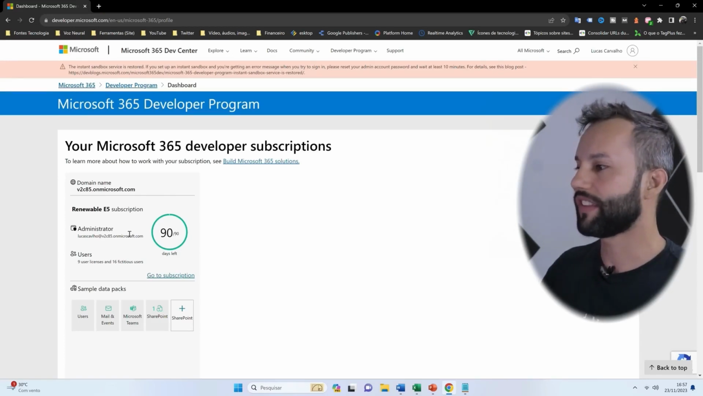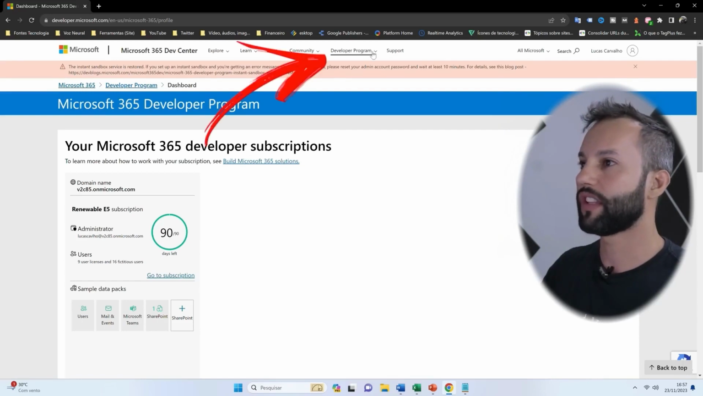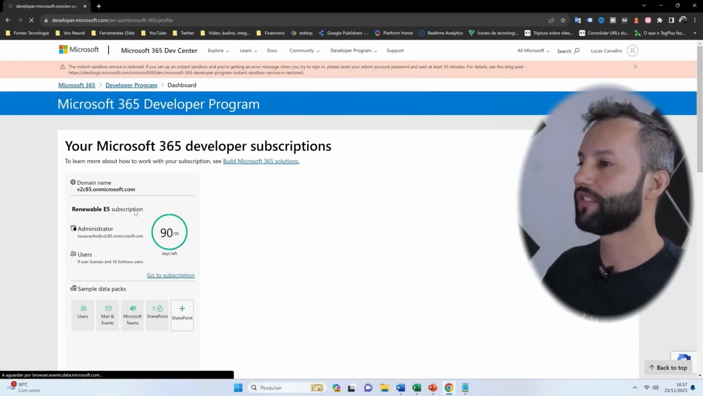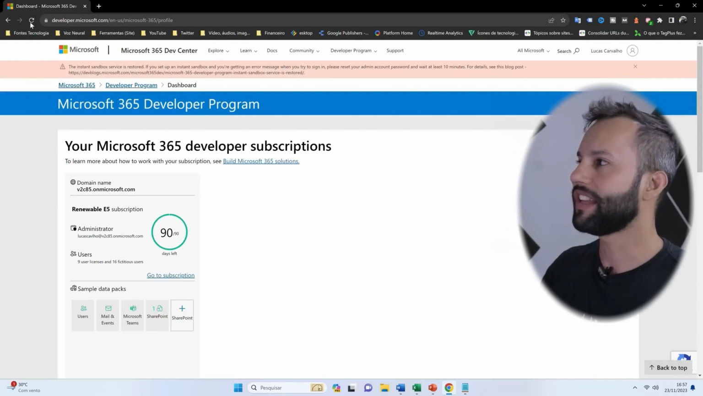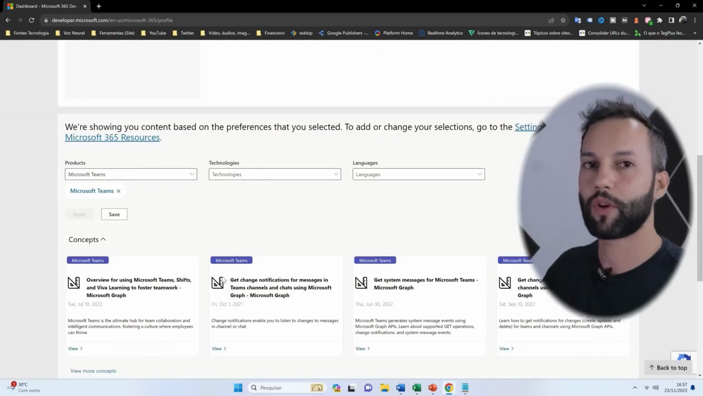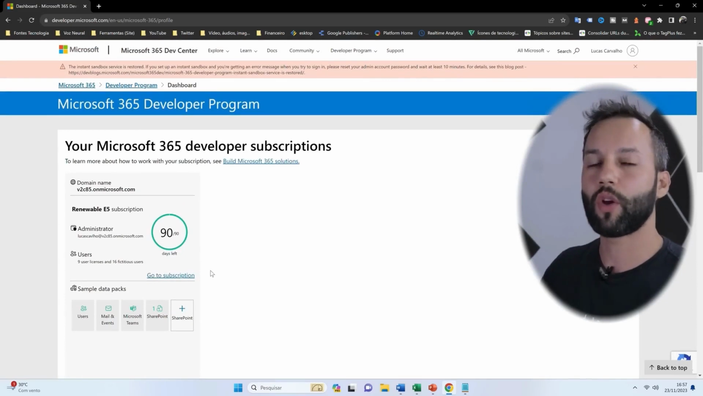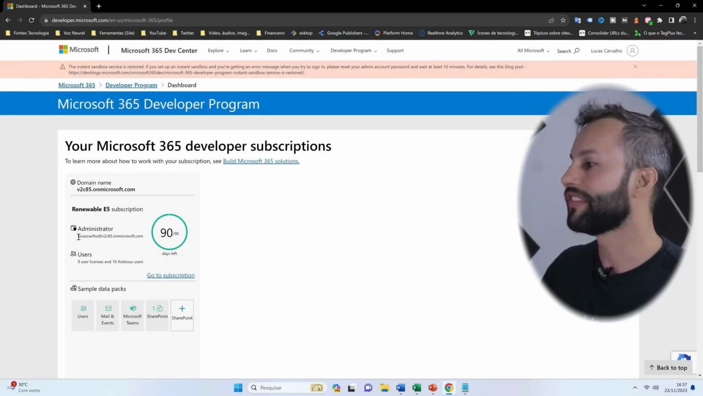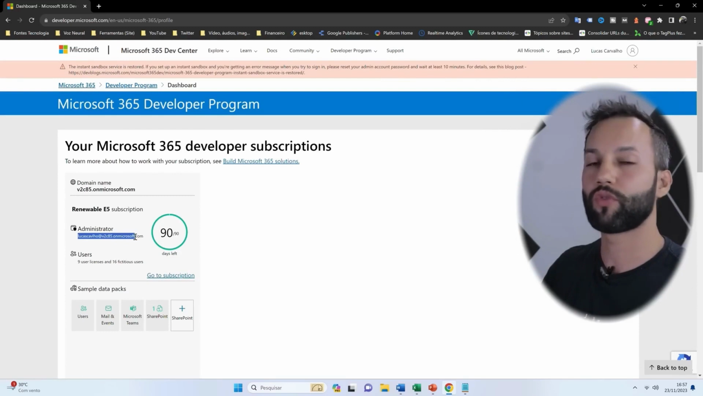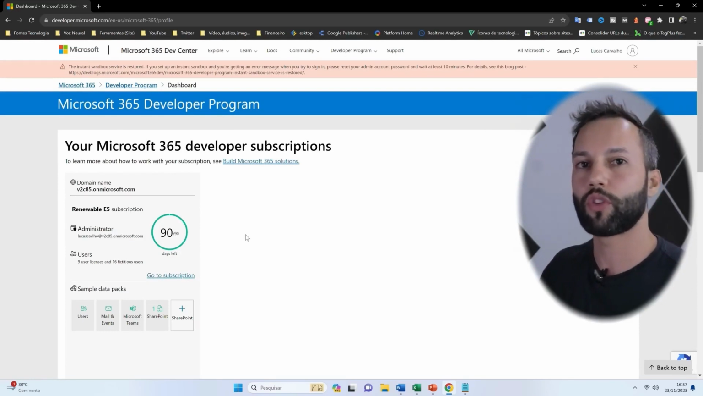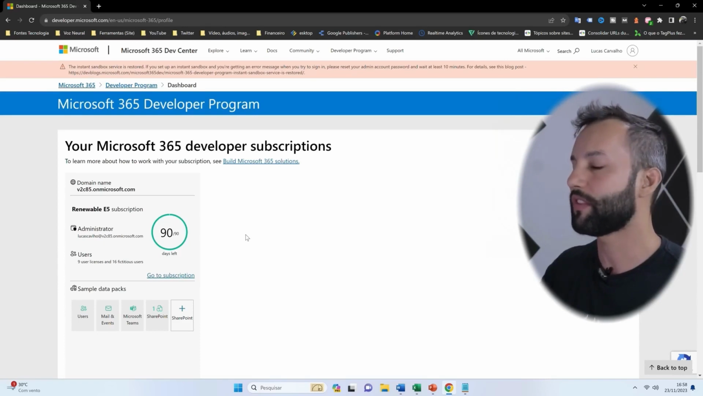And if it doesn't load this information for you, you can come here to Developer Program Dashboard to update this page, or you keep hitting F5 to refresh here until it loads this information, all right? Here below will be shown that. Now we're going to log into the Microsoft account using this administrator email that Microsoft created for us and the password you set up in the previous step, in that pop-up window.